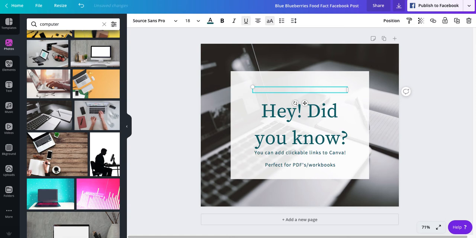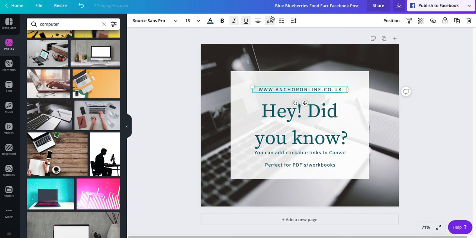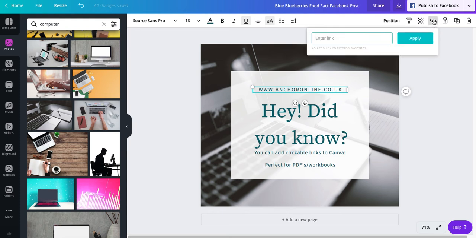I'll delete that for you, www.anchoronline.co.uk. So I've typed it in and I want to make that section into a clickable link. So if you click on it, you'll then have your lovely top bar appear. And here, the little double circles that link together is the link creator.